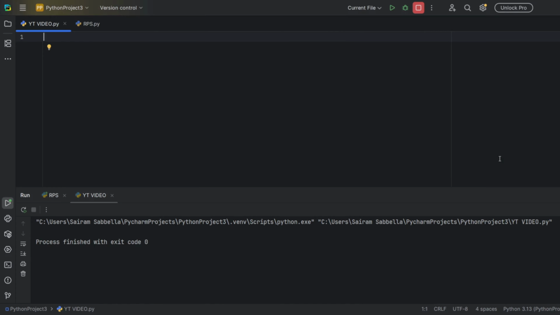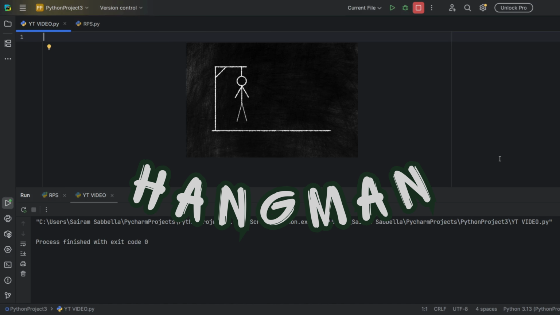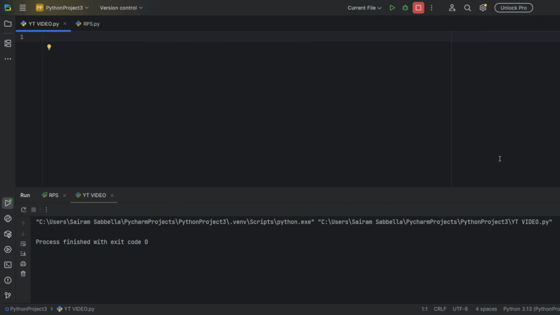What's up, everybody? So today we're going to make a Hangman game. Now, as we're learning Python, it's important to make mini projects that can show us how much we really know, how to plug in our coding knowledge into making an actual project. So today we'll be making a simple Hangman game.